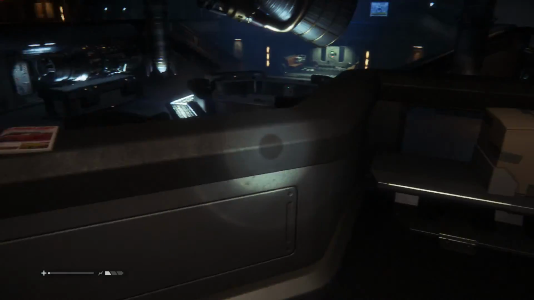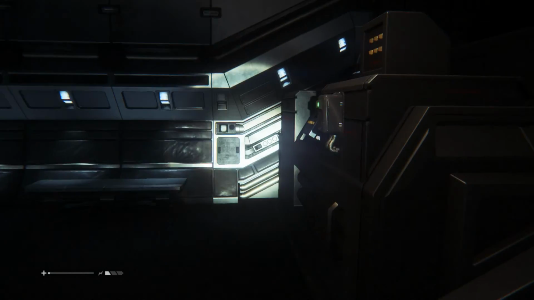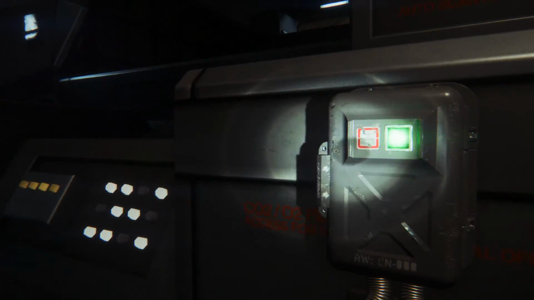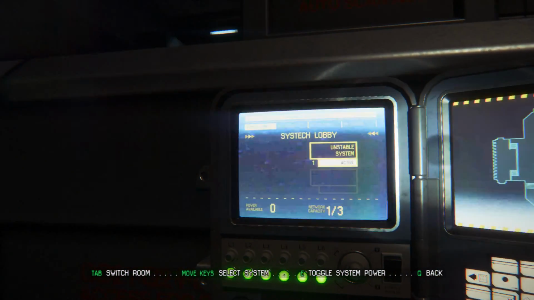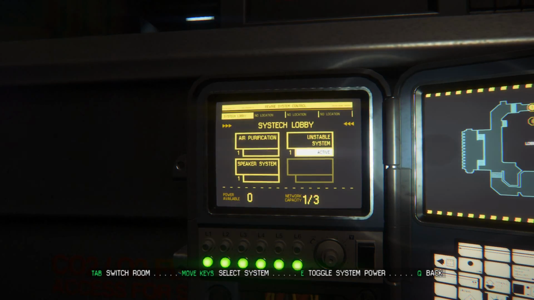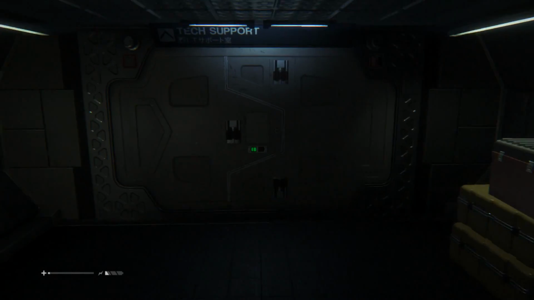Oh, clear. Alright. There it is. There's the access rewire. I don't need to do that. Everybody's dead. Hopefully. Oh, air purification. You can suffocate him. I don't really care. Your batteries are pretty much dead.